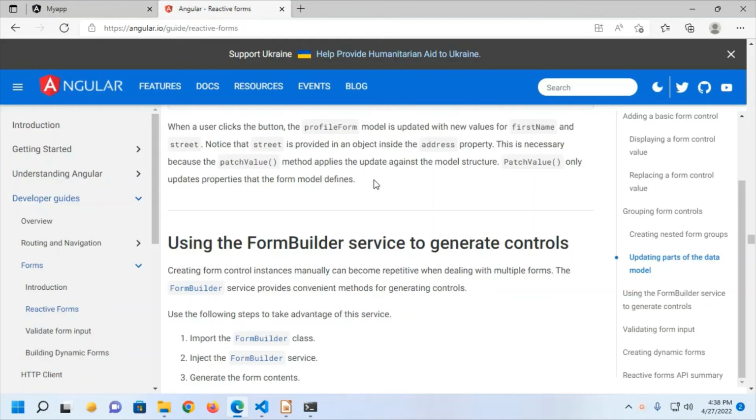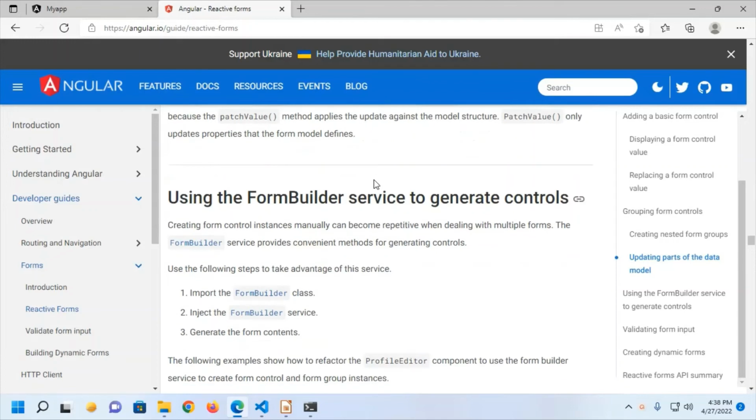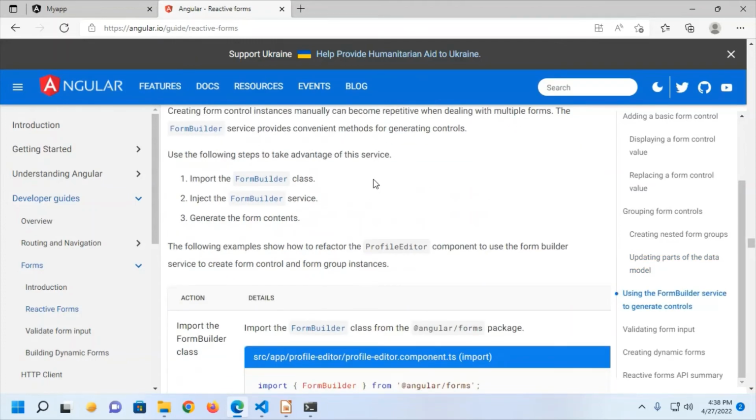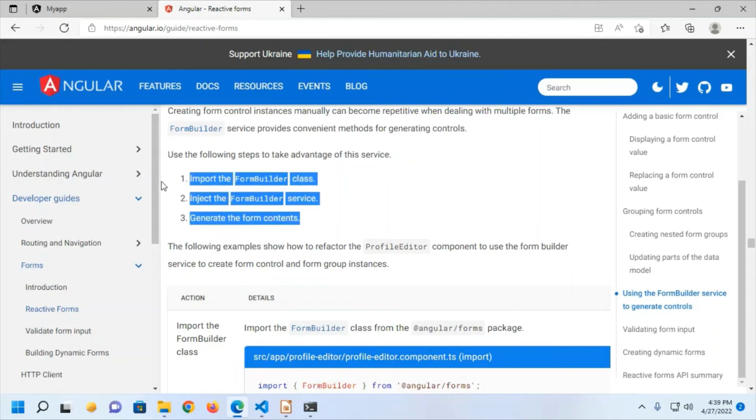Now I am going to create a form using Form Builder service. The Form Builder service provides convenient methods for generating controls. To work with Form Builder, at first we need to import Form Builder class in component and then inject the Form Builder service and then generate the form contents.